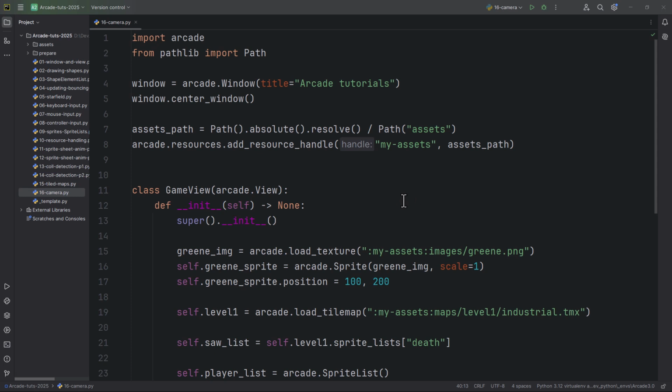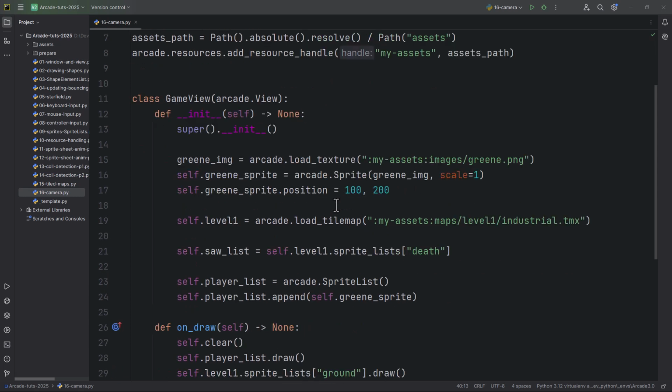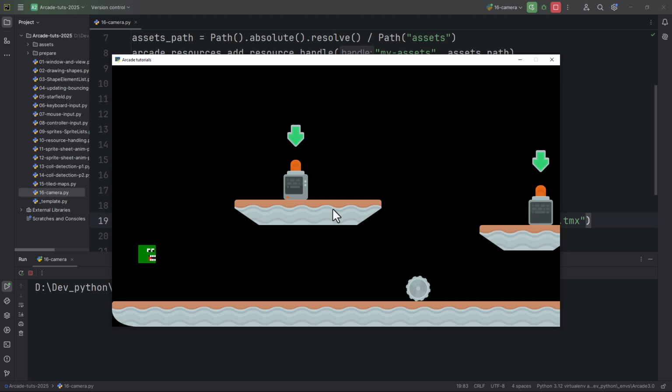In the last episode we have learned how to load tiled maps in Arcade, and we have used this industrial.tmx file. And what I haven't told you is that you can also use the JSON file format for loading tiled maps. So this is where we left off. We have the platforms, we have these terminals, we have this rotating saw, and a greeny character.